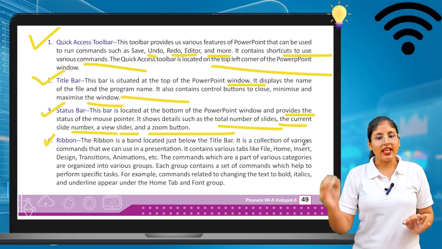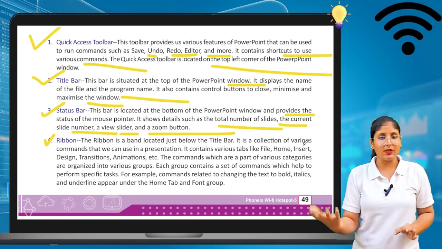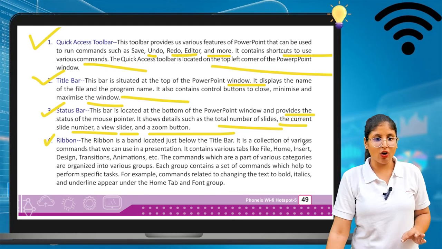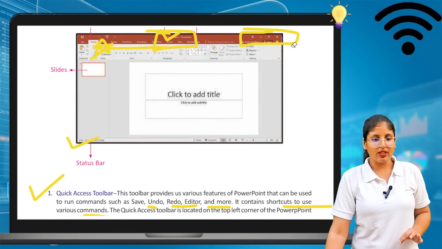It contains various tabs such as File, Home, Insert, Design, Transition, Animation. So these tabs are there in your ribbon button. See, in the upper side of it, you can see all these things.